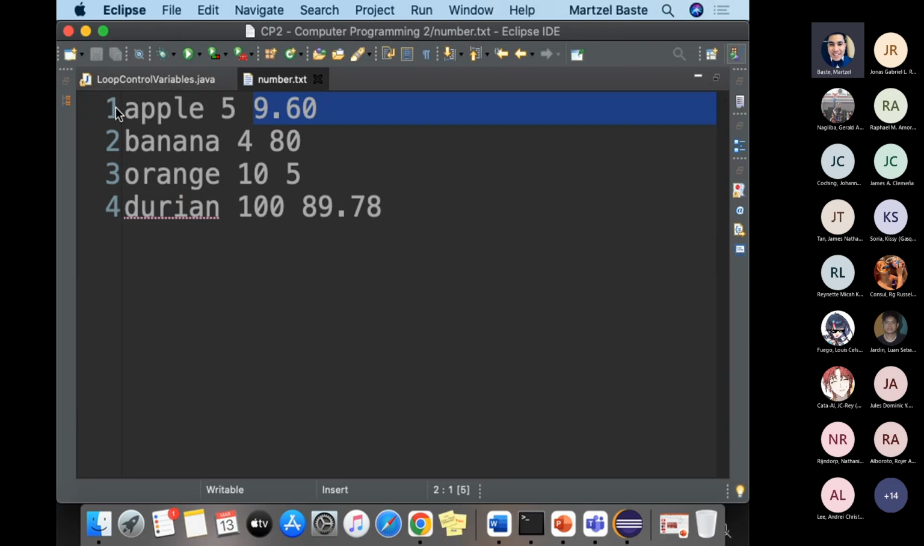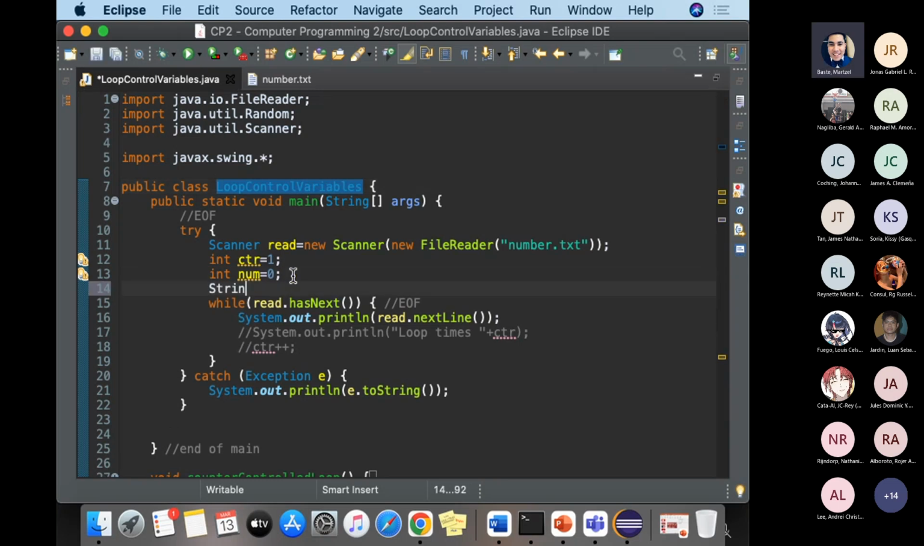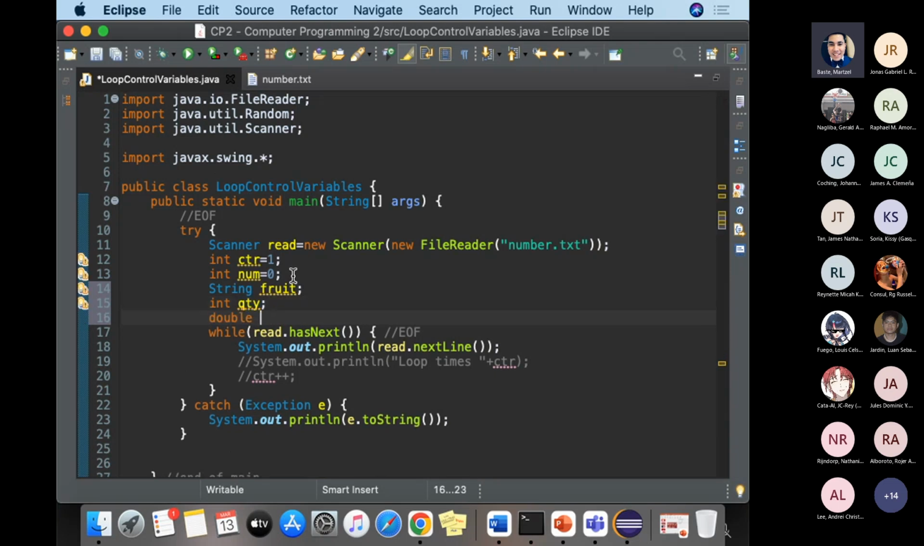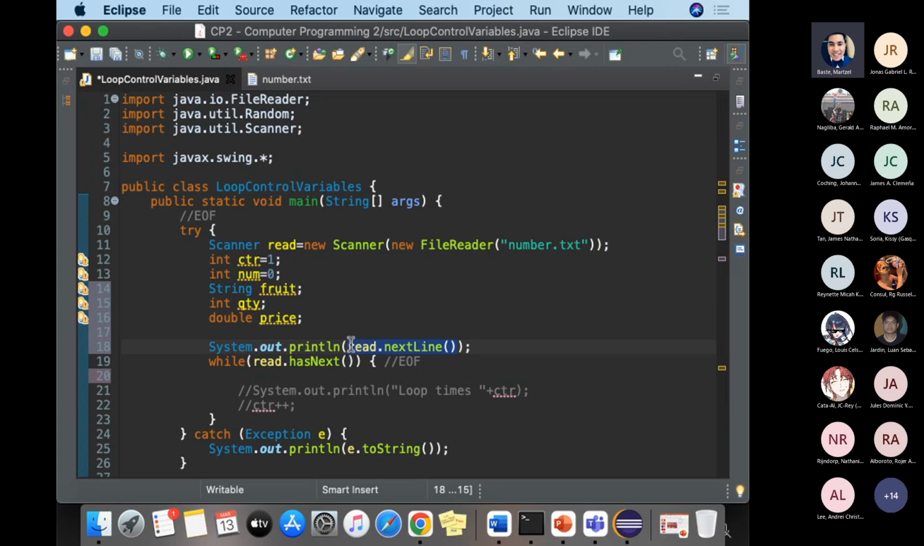Okay? So if you want to do that, then you can have something like this one. If that is your goal, you'll have to put here string fruit, and then let's say int quantity, and then double price. Now with this one, I can display it like this: fruit \t quantity, and then \t price, and then \n.